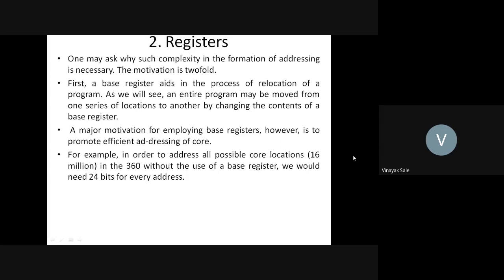The major motivation for employing a base register is, however, to promote efficient addressing of code. For the promotion of efficient addressing of code, that is, in minimum registers, we can solve these difficult problems with less time, with fewer registers. We can solve the complex problem. That's why there is a need for addressing.